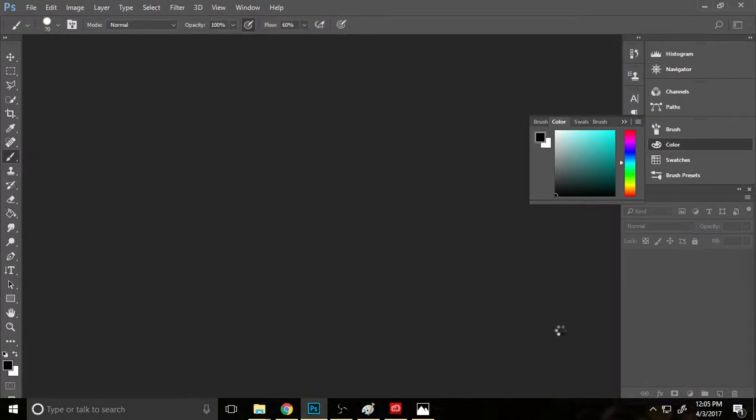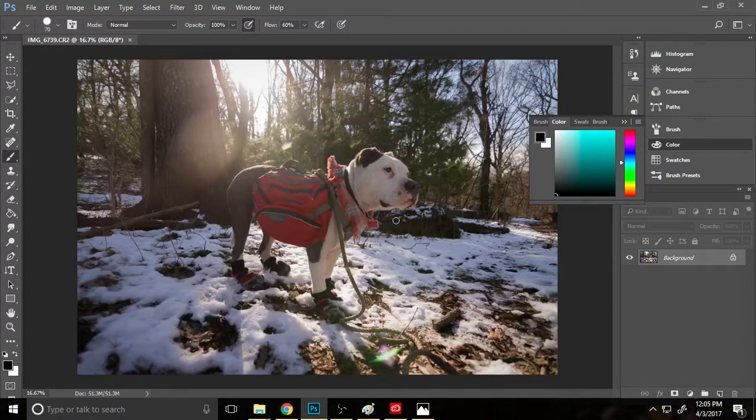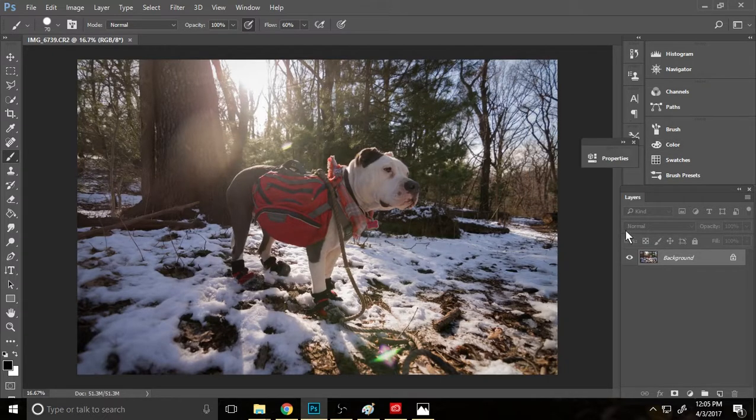Open image, cool. Let that load, and let me close this. Okay, so never, never, never work on your background layer. Press Control J. It creates a new one, or you could just drag it down to this little piece of paper, and it creates a new one. This always pops up. I hate it.